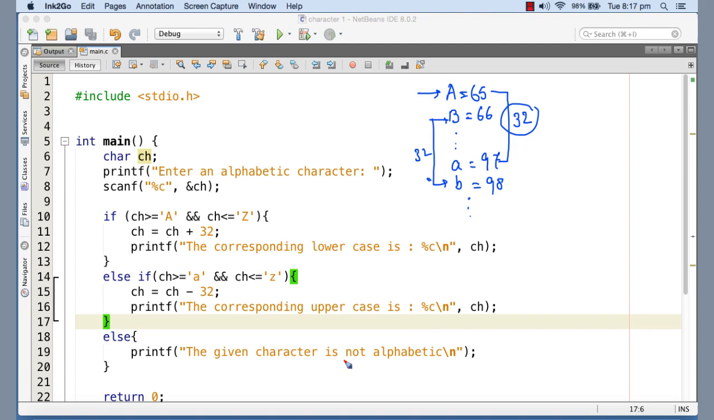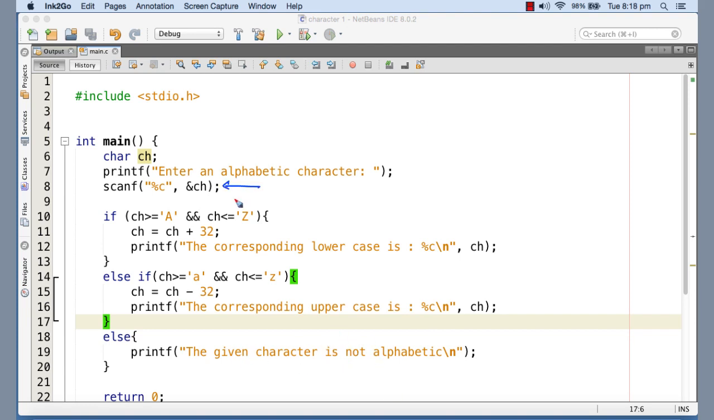So here's a program that actually deals with this particular property. I have taken a character value from the keyboard in variable ch here with the scanf. Then I'm checking whether it is an uppercase letter or a lowercase letter. If this if is true, then it is an uppercase letter. That means if the character variable is greater than or equal to capital A and less than or equal to capital Z, then the ASCII value of the character variable gets compared with the character constants A and Z.